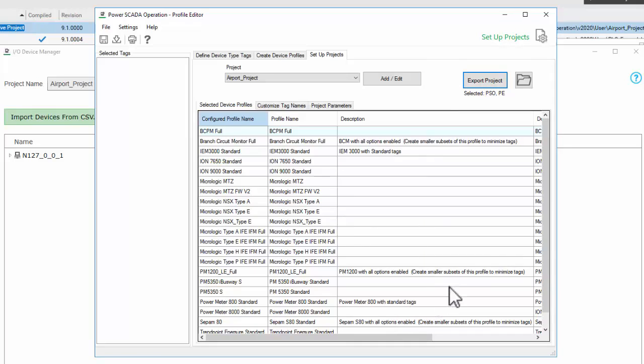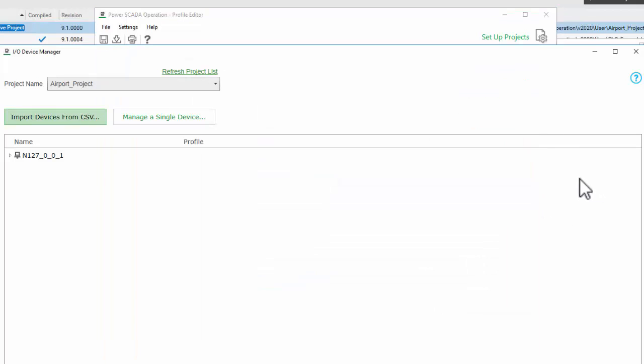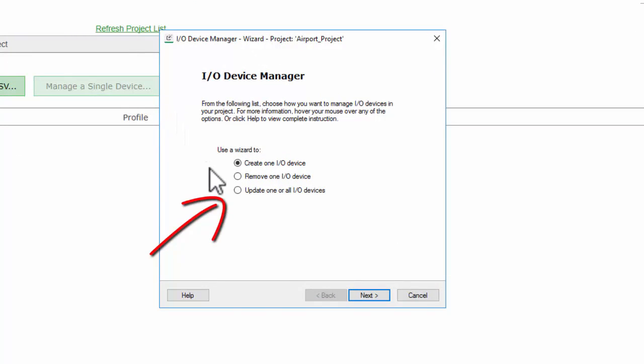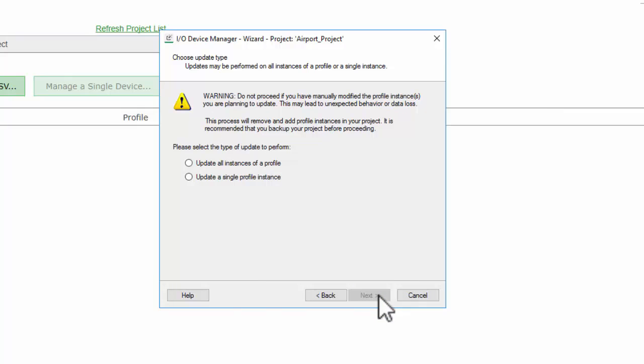Continuing along, I'll open the I/O Device Manager and manage a single device. This time, I'm going to update my devices. I have two options here. I can either choose one device to update or all devices using a single profile. Since I only have one device at this point, they do the same thing. In practice, it's generally best to update all of them unless you know otherwise.